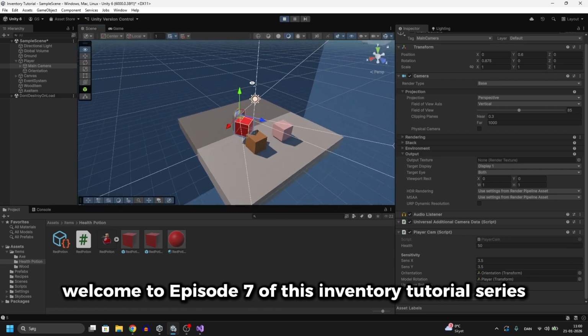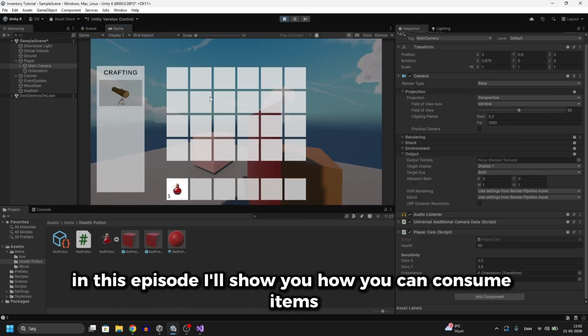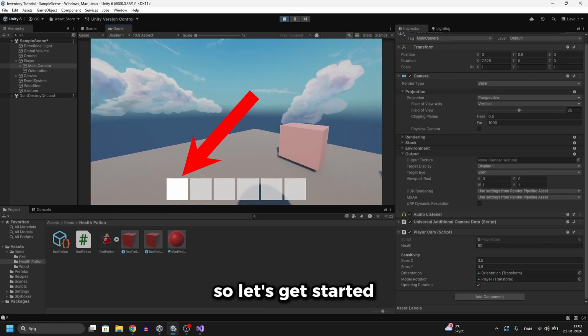Welcome to episode 7 of this inventory tutorial series. In this episode I'll show you how you can consume items, so let's get started.